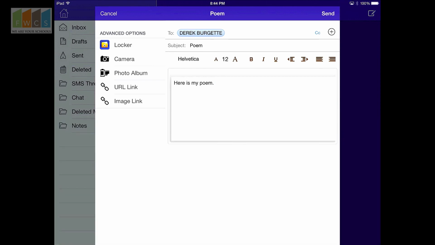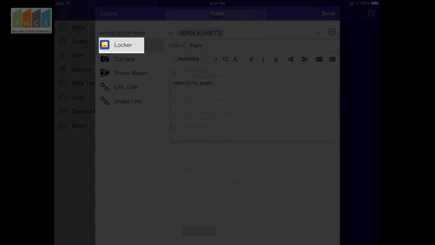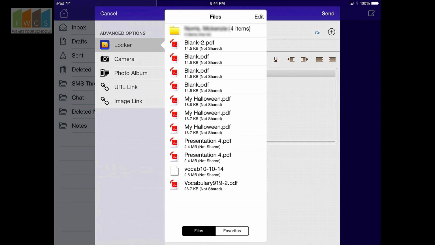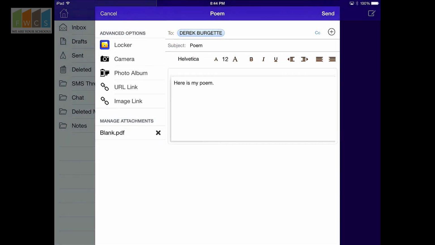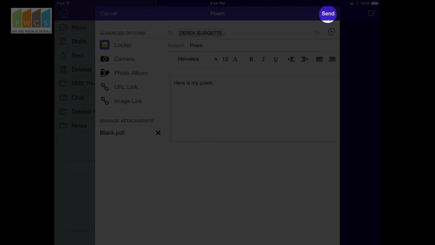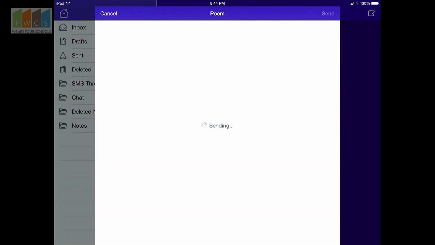I'm going to go ahead and click on the locker tab, and I'm looking for that blank. And again, as soon as you touched it, you'll notice the manage attachments pulled up right away. I'm going to touch somewhere on the screen, and at this point, it's just simply ready to send to my teacher.